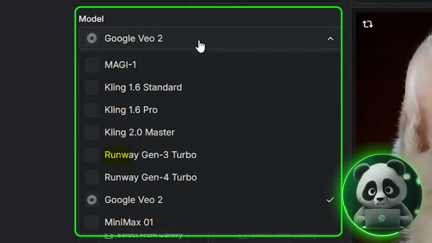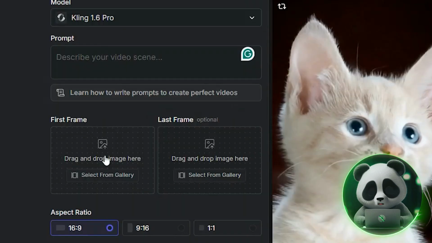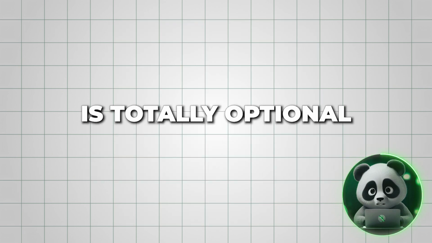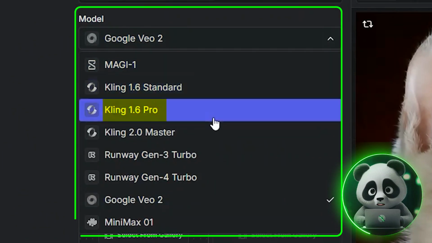Some models like Runway Gen 3, Turbo, and Kling 1.6 Pro also let you upload a last frame image to define how the video ends, but that step is totally optional. For this video, I'm going with Kling. Let's set it up and see what it can do.